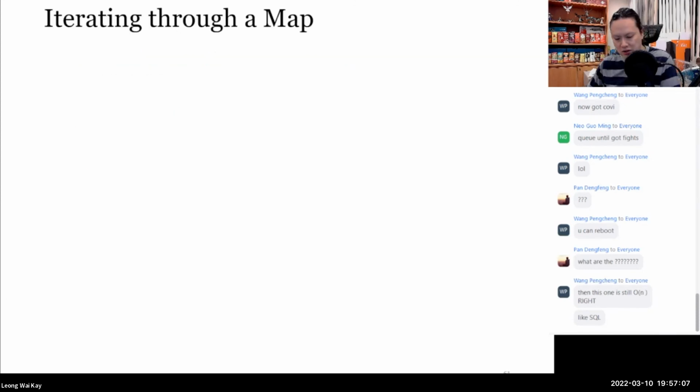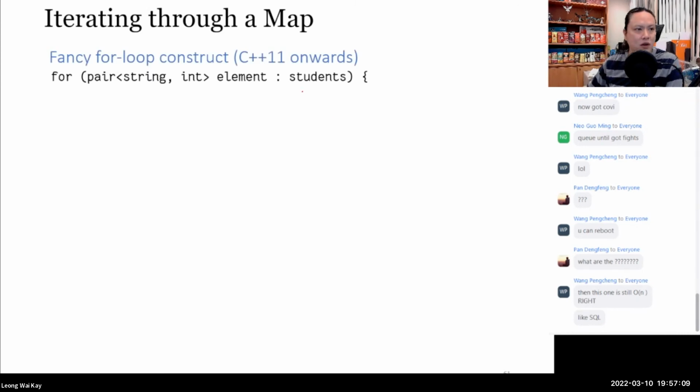Okay, so knowing that, to iterate through, we use a fancy for loop construct that is found in C++11 onwards. Anyway, we are using C++11, C++14. Okay, it has this. So what do you do now? You see, your for loop structure looks like this. For, then you have your map here, so colon. Here, what is this map? This students map is string, comma integer, right? So naturally, each element inside here will be a pair.